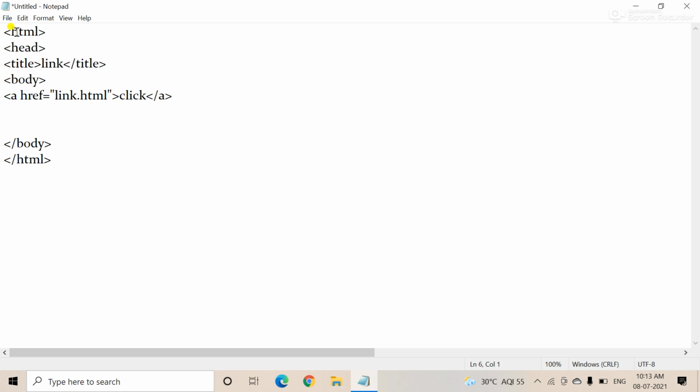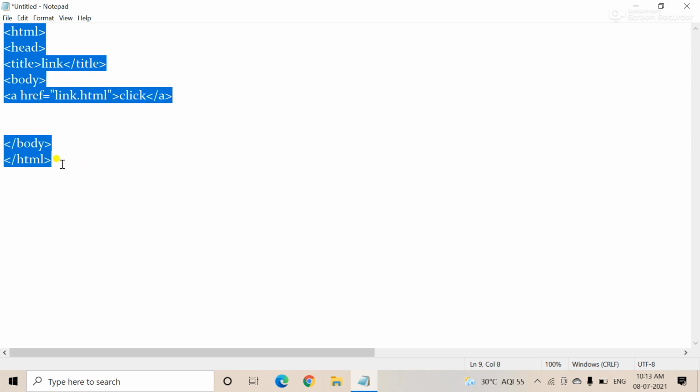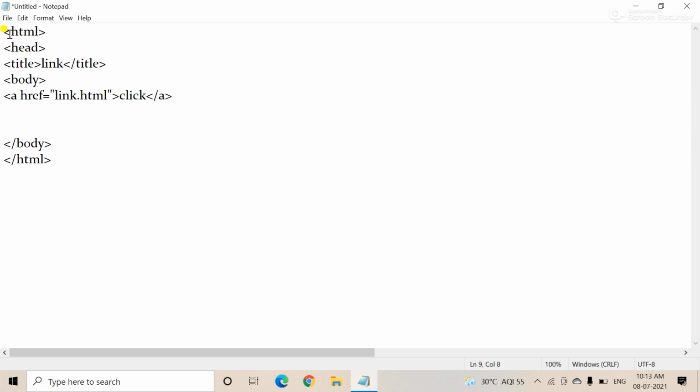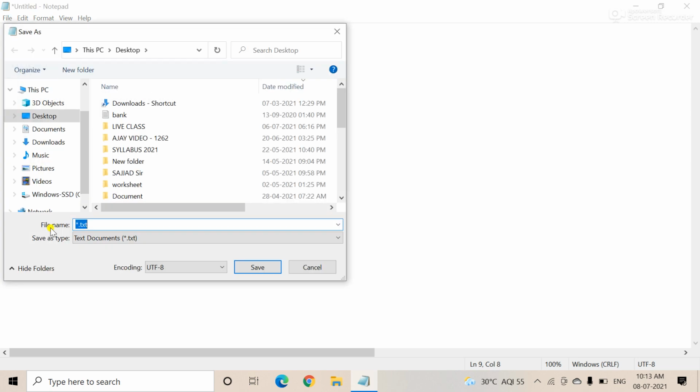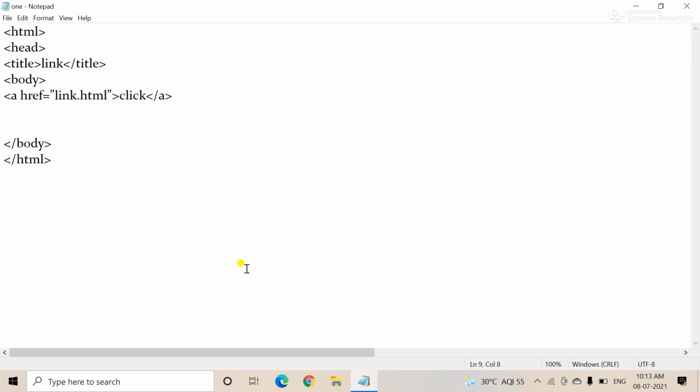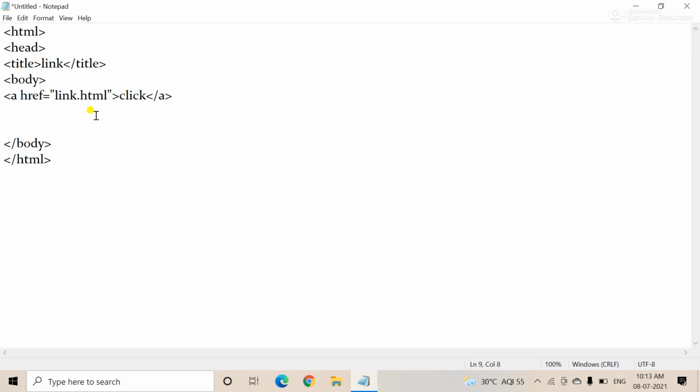So first, all of you save your file. I am saving this one because it is required. I saved my file on the desktop. Suppose one.html, save it. And I am opening the new file, and here is the new file.